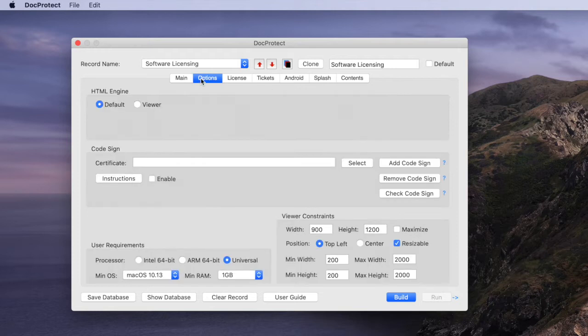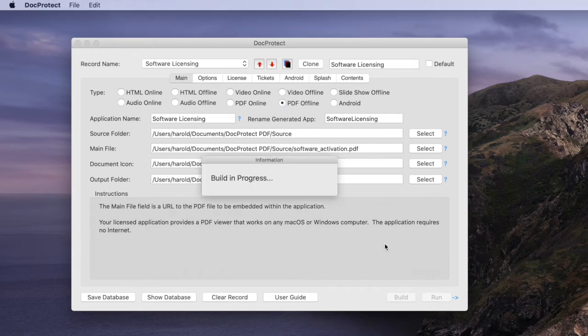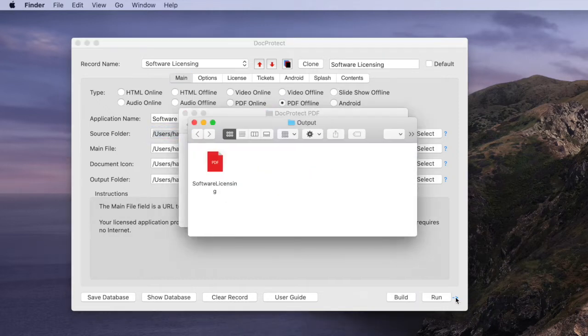And finally, on the options panel, we've selected that for this Mac application, we're going to generate a universal binary, and we'll set the initial size of the viewing window and make it resizable. So to actually generate the application, we simply click the build button. After a moment or so, the application is built and stored in the output folder, and then we can click the arrow here to navigate directly to the application.